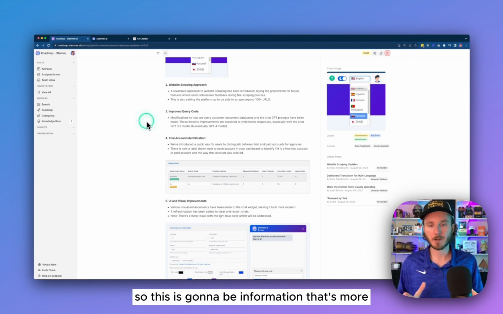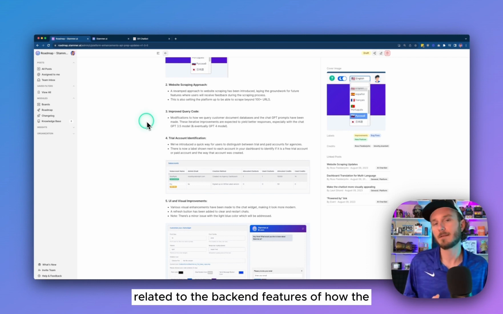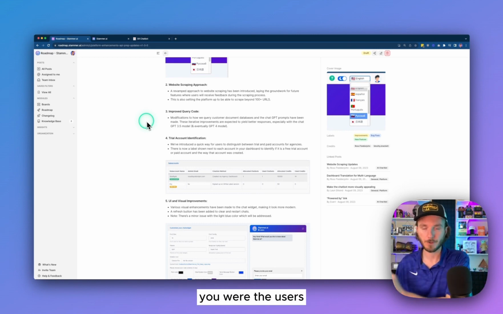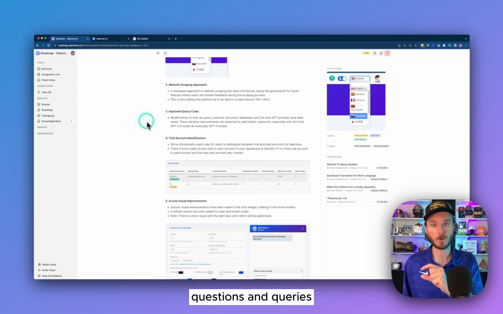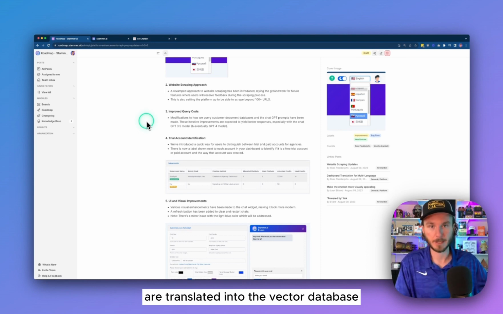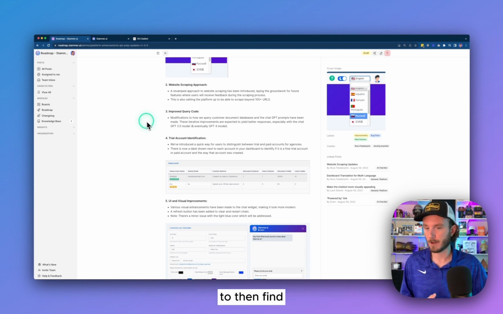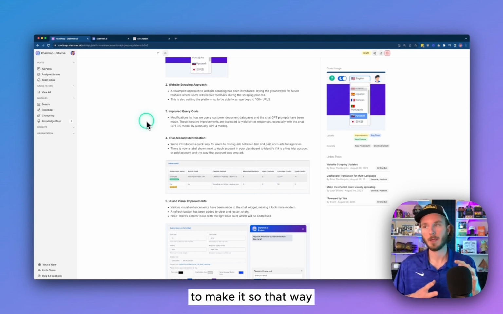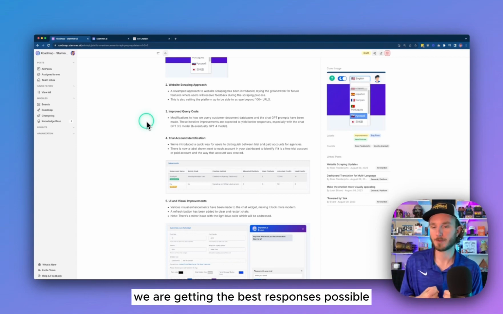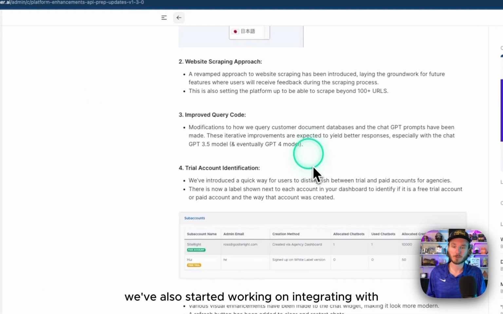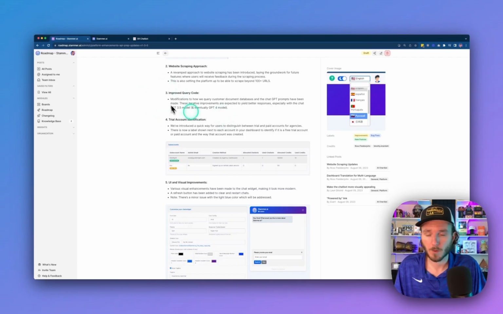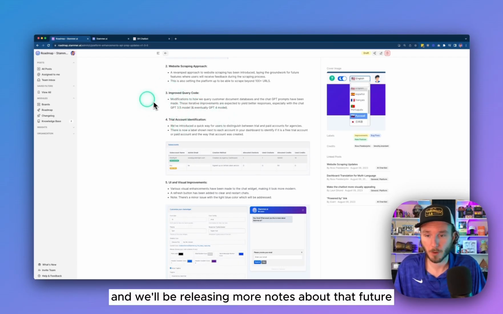Next up, we have the improved query code. So this is going to be information that's more related to the back-end features of how the base system prompt and how the user's questions and queries are translated into the vector database to then find the right response. We've been continuously trying to improve this process to make it so that way we are getting the best responses possible. And with that, we've also started working on integrating with the GPT-4 model. Now, that's something that we're working on, and we'll be releasing more notes about that in the future.